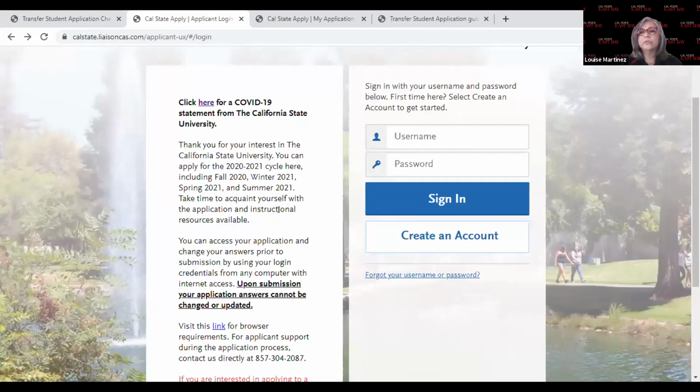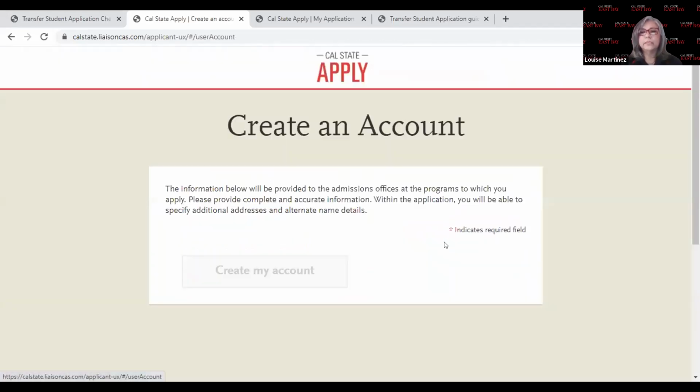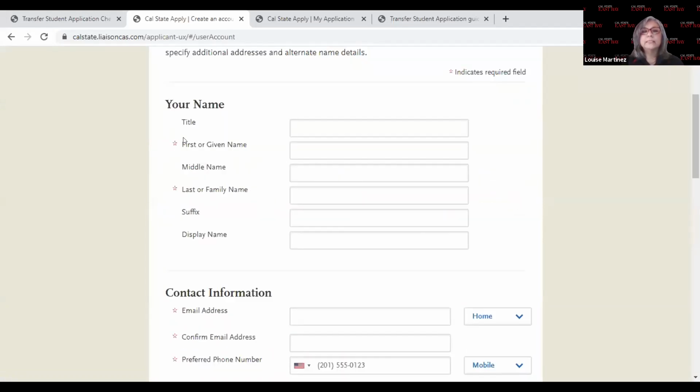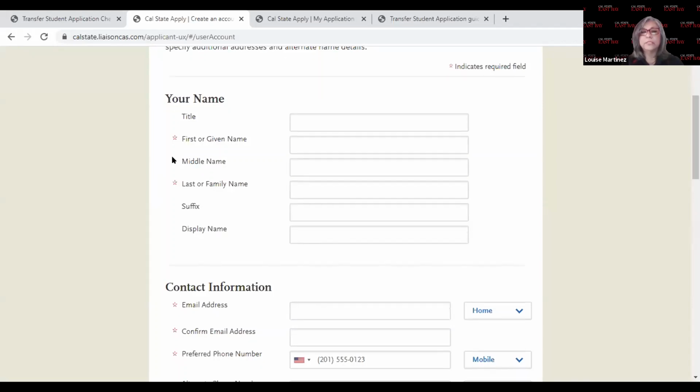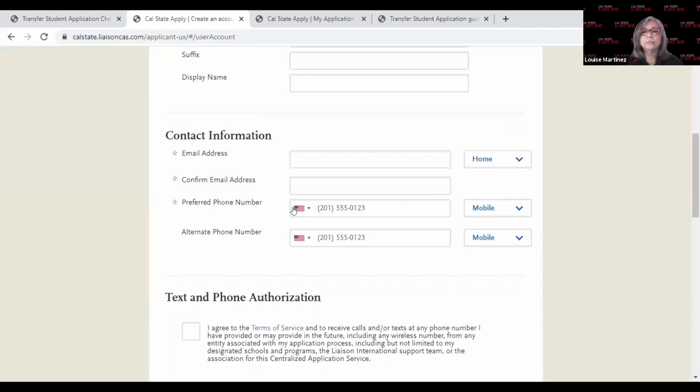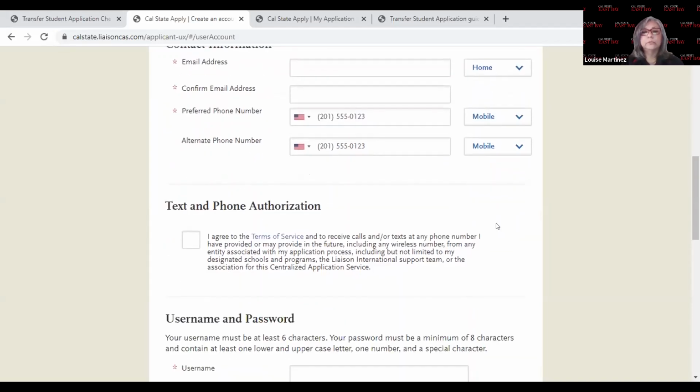The first thing you're going to do is create an account. You're going to click here and begin creating your account. So anything that has an asterisk here will need to be completed. If it does not have an asterisk, then you do not need to fill in that information. That is optional. So you're going to give your first name. You can add your middle name and your last name or family name. You're going to give us your email address, confirm that email address, your preferred phone number, and tell us if it's your home number or a mobile number, and then an alternate number.